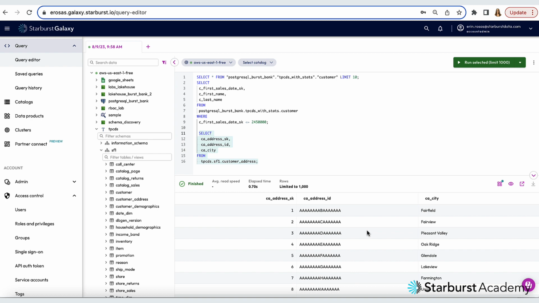So now let's move on to the exciting part, federation. We're going to run a join on 2 tables from 2 separate catalogs/data sources. These are the Lakehouse Burstbank and TPCDS with stats catalogs. For this join, the TPCDS data source will provide the customer's first name and customer's last name, and the Lakehouse Burstbank data lake will provide the customer's city, customer's state, and customer's country.